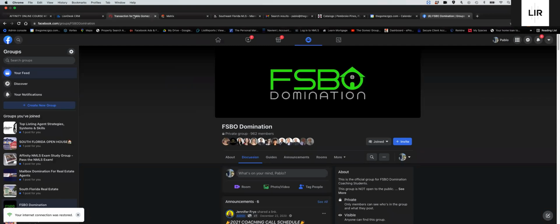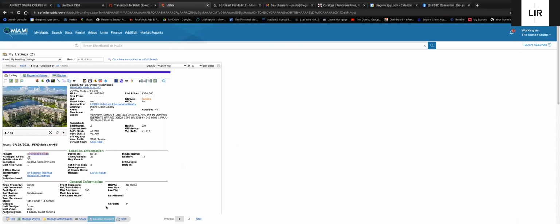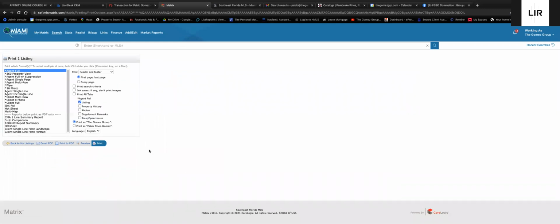Now let's go back to the transaction desk. We have that. Now we have the listing created with the MLS number. This is when, remember I told you, that you need a copy of your MLS. This is what I mean. So simply press print and then save to PDF, just like the other one. Or actually, look, you have an option here, print to PDF.